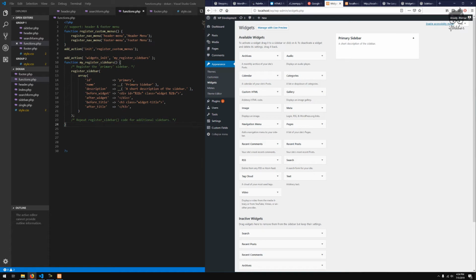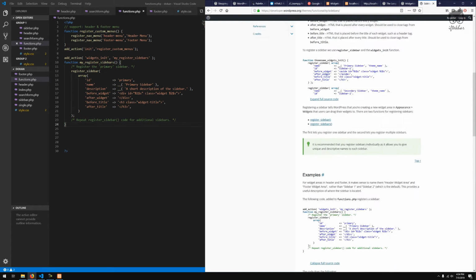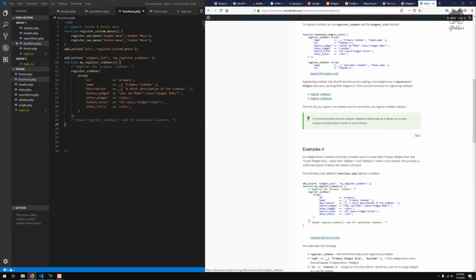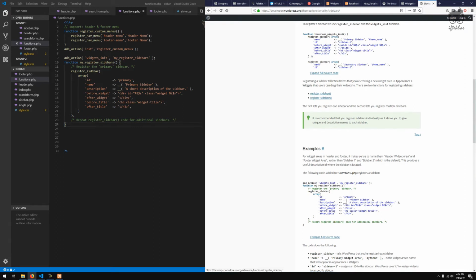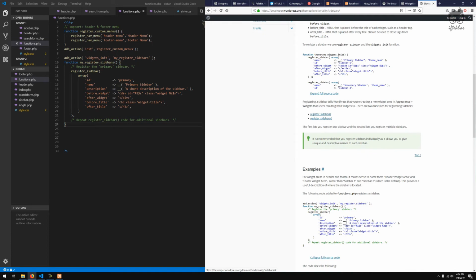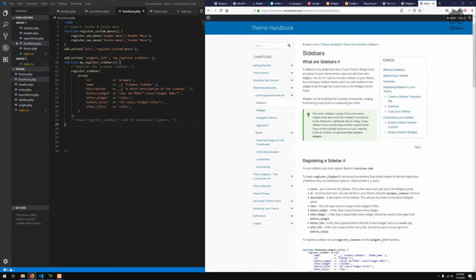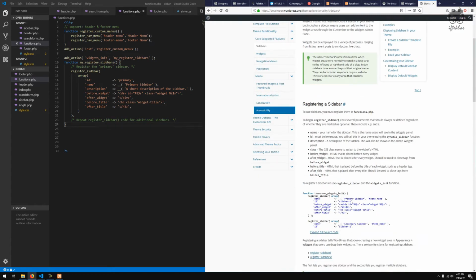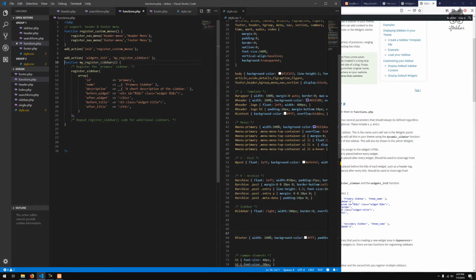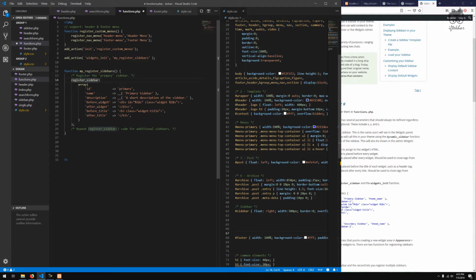However, this is the primary sidebar or the only sidebar. If you want to add multiple sidebars, as you can see from this section, there are two different functions: register sidebars, that's the plural one if you want to use multiple, and register sidebar, single, if you want to use only one. And they have examples over here, if I'm not mistaken. To use sidebars, you must register the theme in functions.php and register a sidebar. As you can see, we have a register sidebar function.